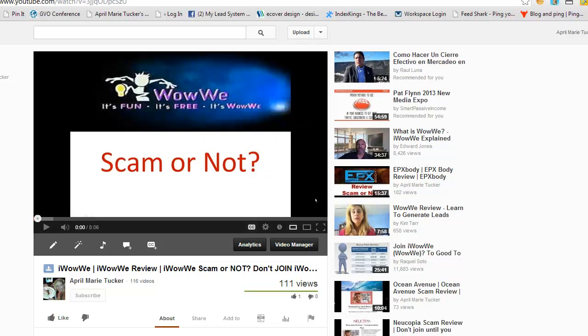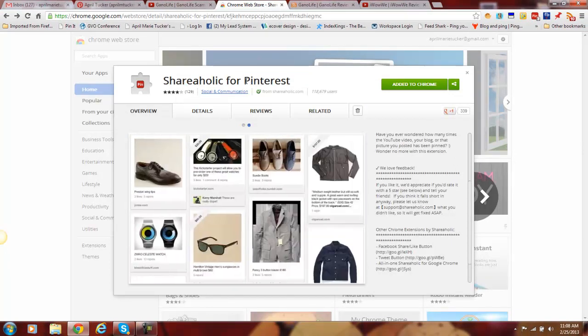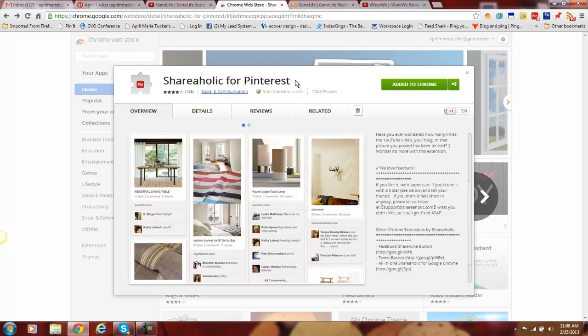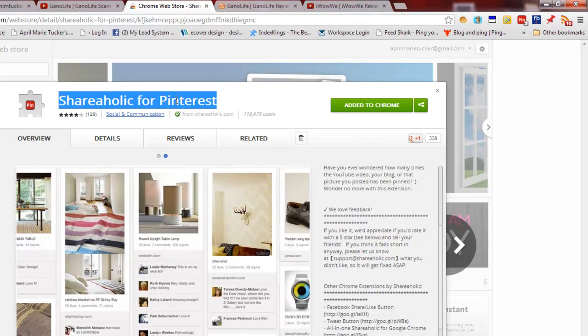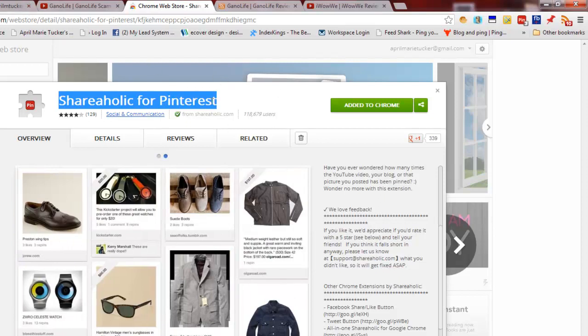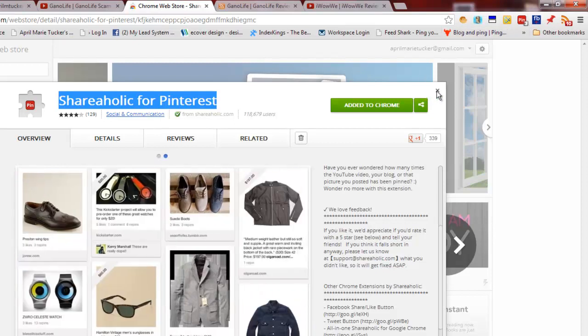So before we get started, you're going to need an extension called Shareaholic for Pinterest. And if you're using Mozilla, you can just search in your extensions or plugins for Shareaholic for Pinterest. But I'll leave a link for this Google Chrome one, and you can simply install it. Once you've installed it, it's going to give you a little widget right up here in your toolbar called Pin. You can basically pin whatever you want onto Pinterest. So it's a really cool little widget to have if you're active on Pinterest.